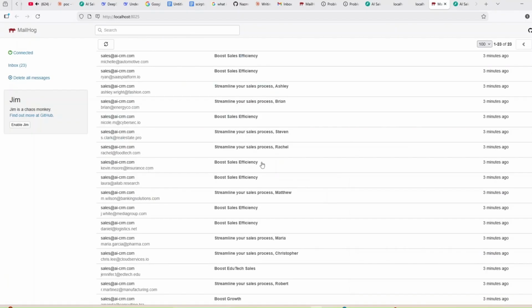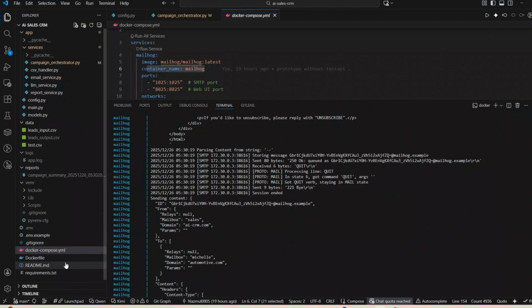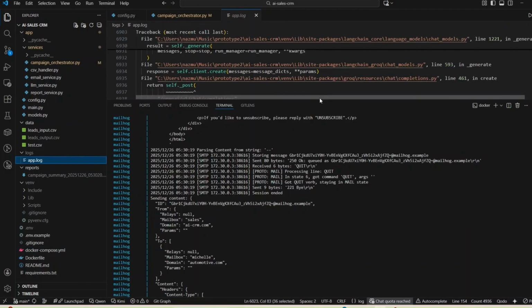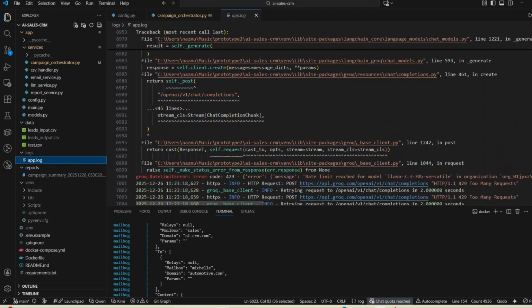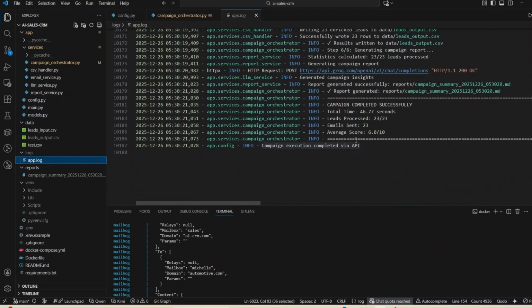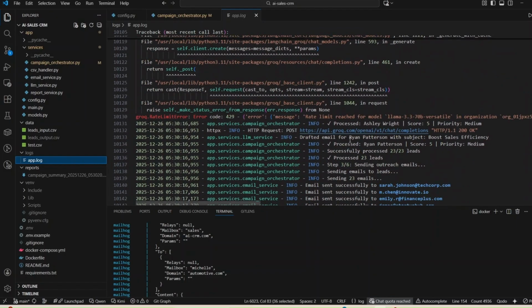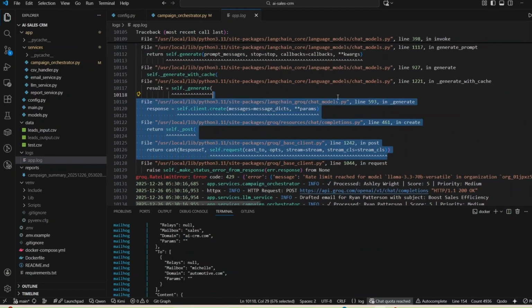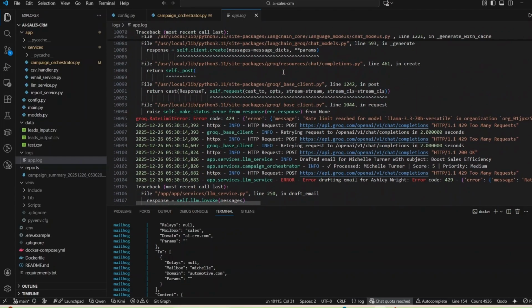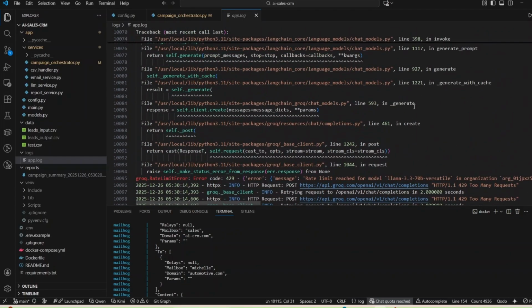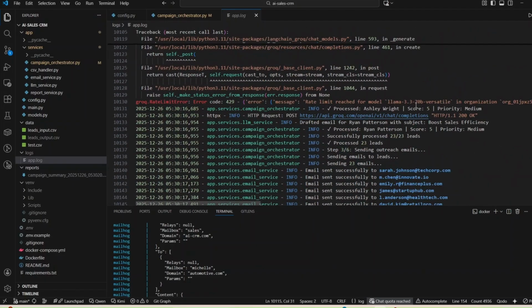So we successfully completed our campaign, and we can see all the logs here, including any kind of issue. You can see every step of what is actually happening. This error is basically from Groq, which wants to do a migration, but it does not hamper our code base. You can see every step here.